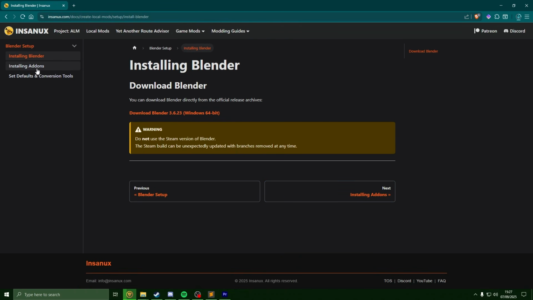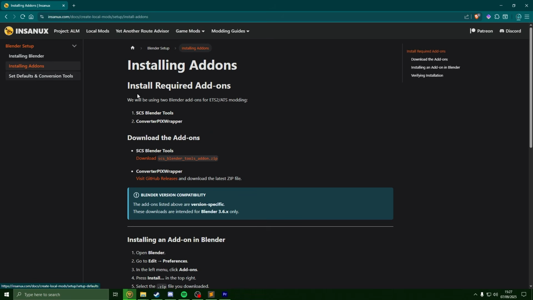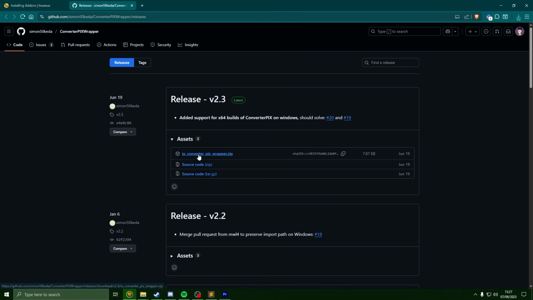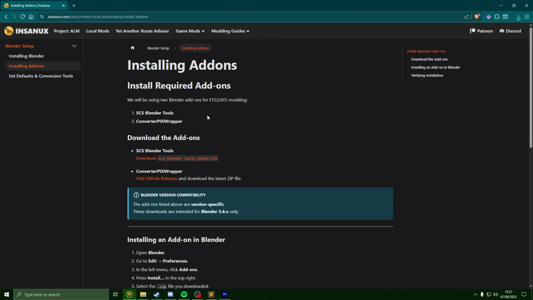while that downloads, if we head over to installing add-ons, over here we need to download two add-ons. So that's the SCS Blender tools and the Converter Pix wrapper. So we'll just hit on download SCS Blender tools, and the same thing for the Converter Pix wrapper. As mentioned here, the tools are version specific, but if you're following along from this guide, you shouldn't have any problems.